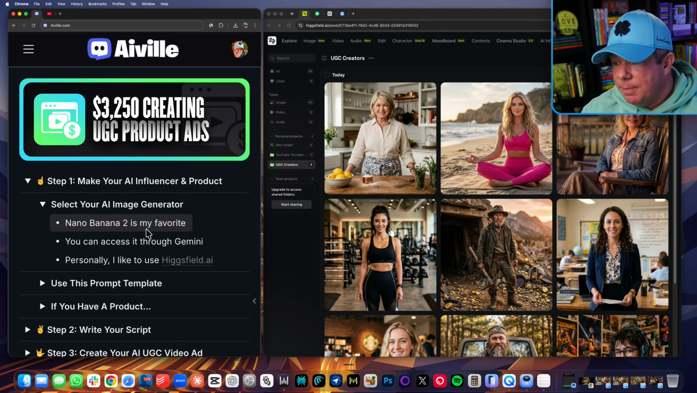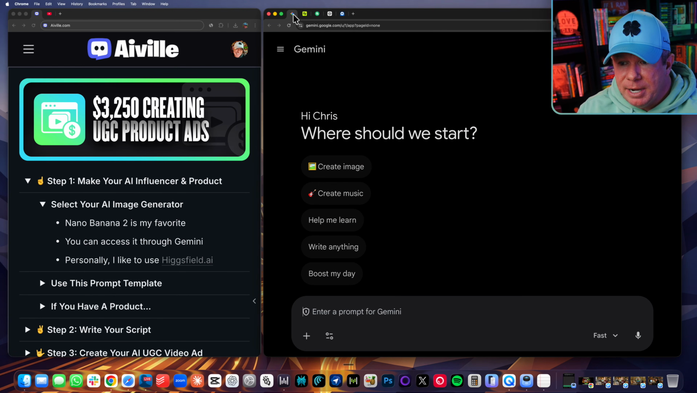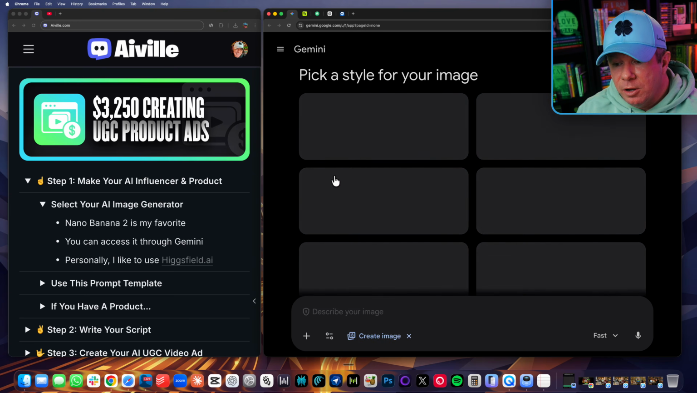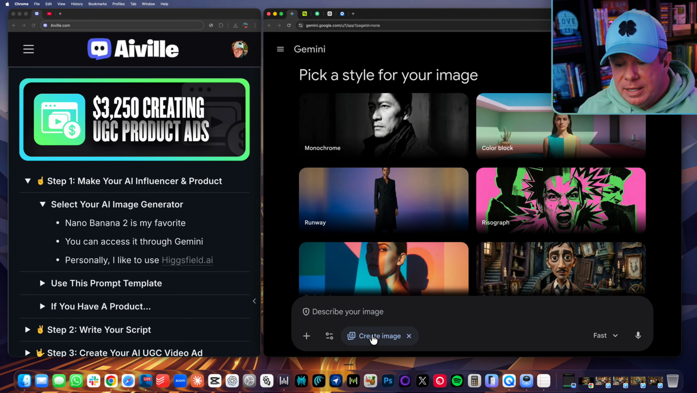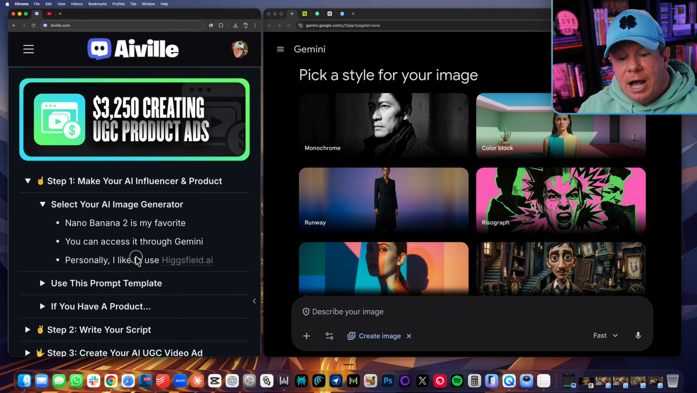Central, Nano Banana 2 is going to be my favorite, and you can access it through Gemini. As of right now, you could go to the Gemini app, by Google, and when you click on create image, you're automatically using Nano Banana 2. And if you're watching this live stream in the future and there's like Nano Banana 7, this is probably still where you would access it.